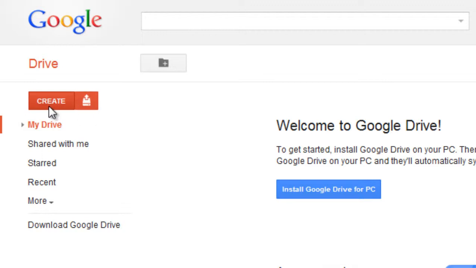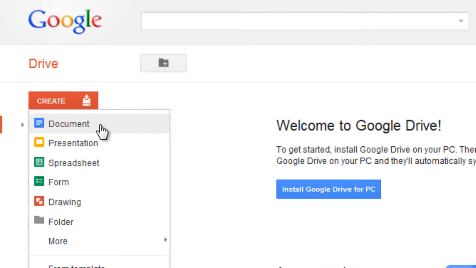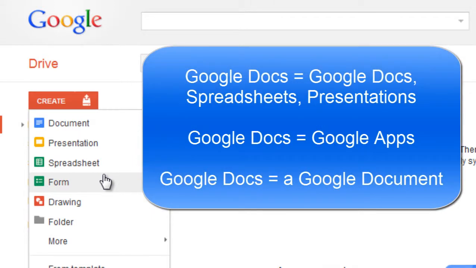Google Docs is a particular type of online Office-like productivity suite. So Google Document right here is going to be like a Microsoft Word. Google Presentations is like Microsoft PowerPoint, and Google Spreadsheet is like Microsoft Excel. Google Docs is sometimes used as a general term to describe all of these things. It'd be like saying Microsoft Office, but Google Docs is also specifically Google's version of a Microsoft Word document.